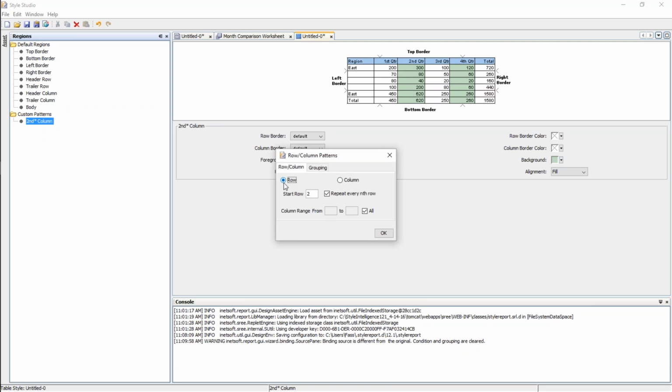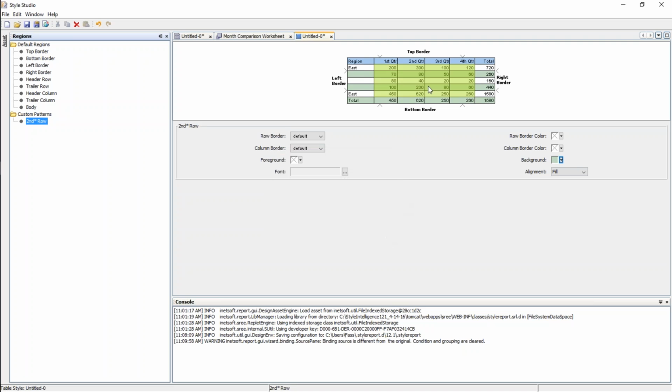So I'm just going to switch it back from column to row. Start second row, and repeat every nth row. So this means basically the second row is going to get a green color, and then the fourth row, sixth row, etc. All right, so this is what I had in mind. Okay, and that's going to be the table style that we're going to save, and that we can then reuse wherever we want it.